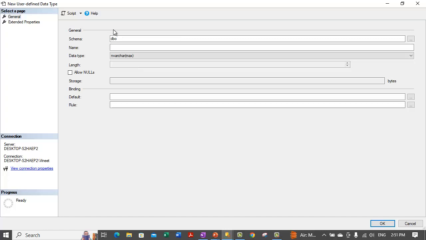Now let's talk about the Name. This specifies the name of the newly created user-defined data type, and we should type a unique name to be used across the database to represent the user-defined data type. The maximum number of characters must match the sysname data type, and the name of an existing user-defined data type alias is not editable. So this value is not editable. Most of the values are not editable.